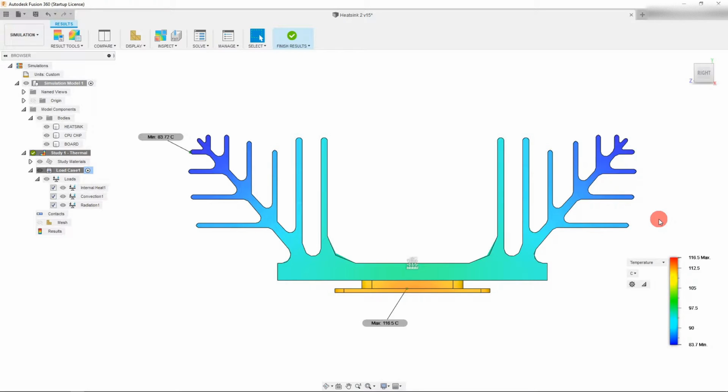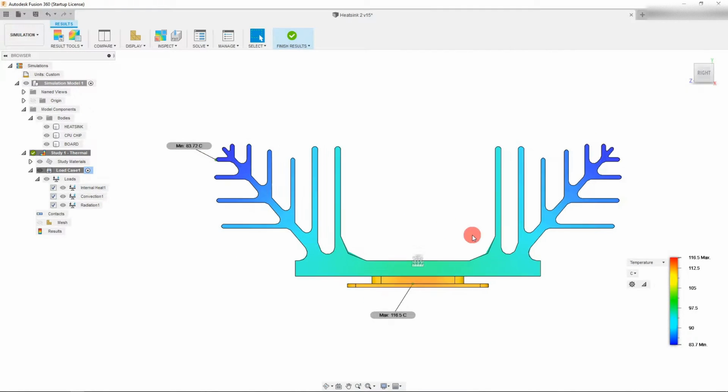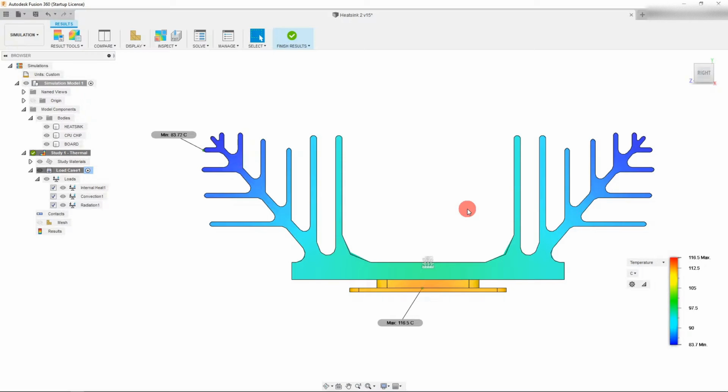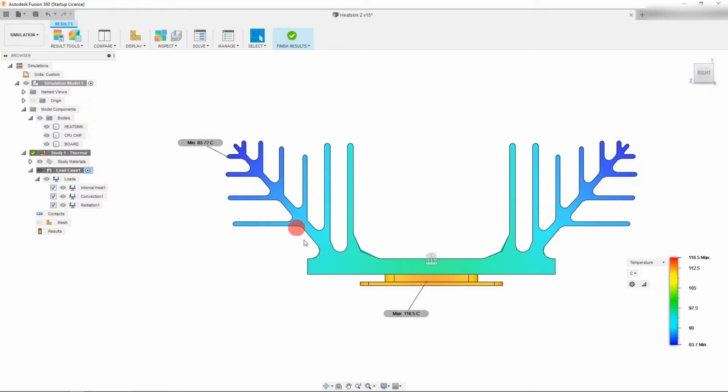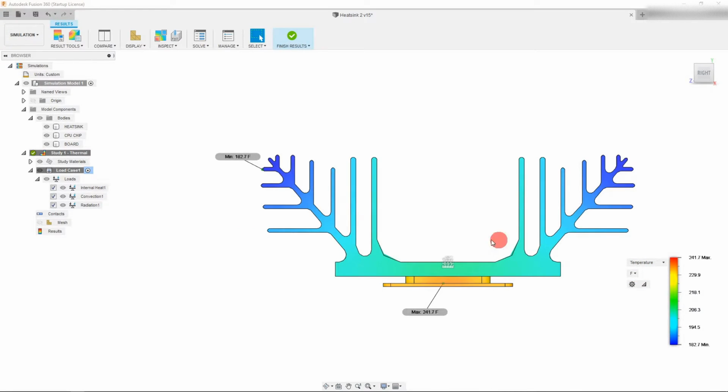As you can see, our max temperature is 116.5 Celsius, and our minimum temperature is 83.72 Celsius. This is the max and minimum temperature, or the smallest and largest temperature, of our entire assembly. So the smallest and greatest temperature. If you'd like, you can come down here to this dropdown and change this to Fahrenheit.